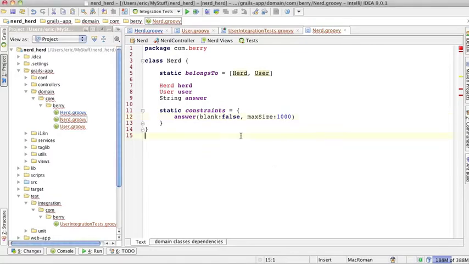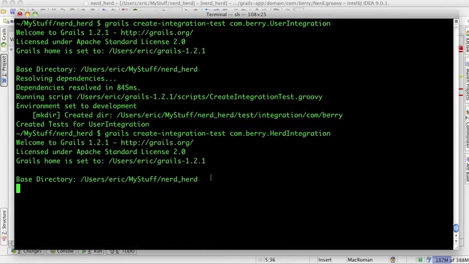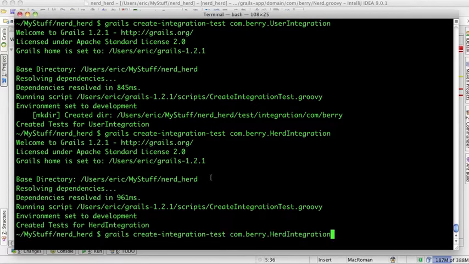Let's go ahead and do some tests to make sure all of this works. So let's create one more integration test. I have to go back here and do it. Actually, let's create two integration tests. Let's create a herd integration test and a nerd integration test. And we'll start with the herd.